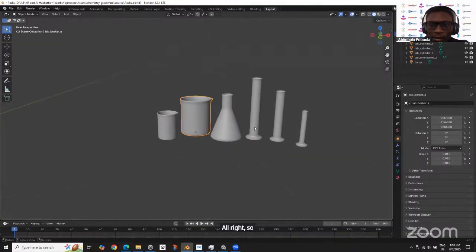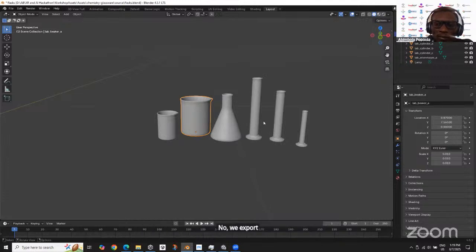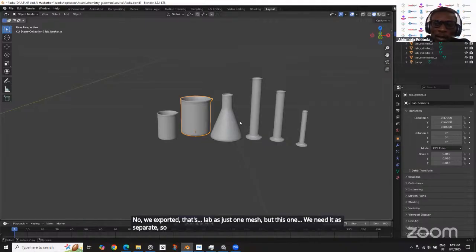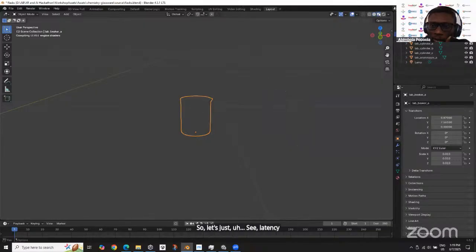All right, so these are the objects. I want to export them each as a separate object. Now, we exported that lab as just one mesh. For this one, we need it as separate so that the person can grab it easily, so they're not just grabbing everything at once. Let's see how it looks in the shaded view.